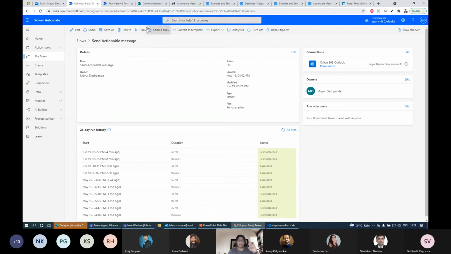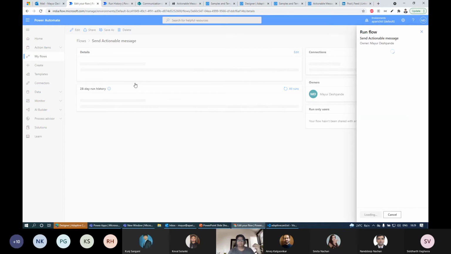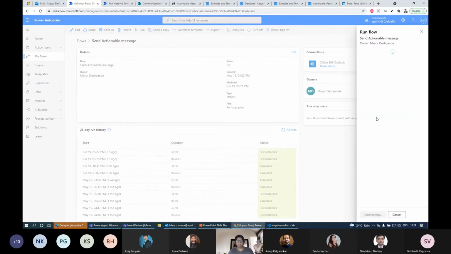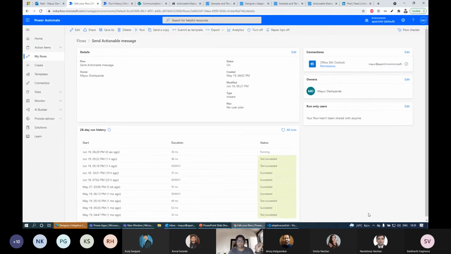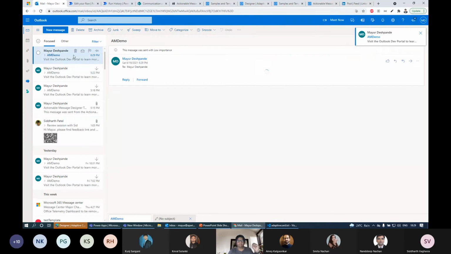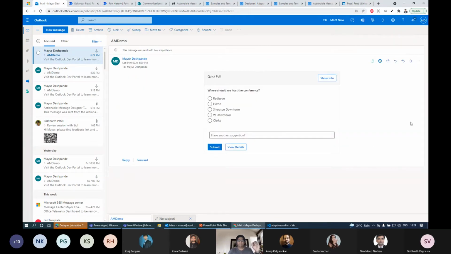First I'll show you the output, and then we'll drill down step by step. Okay, great. On the screen, you can see a quick poll. This is one of the adaptive cards, and there's a button, show info. Then, where should we host the conference? We have a couple of options over here. Then any suggestions on this. Then there's a view details option and a submit button.